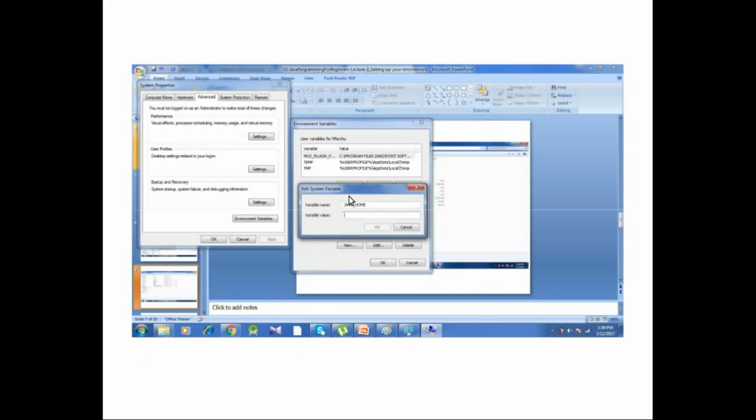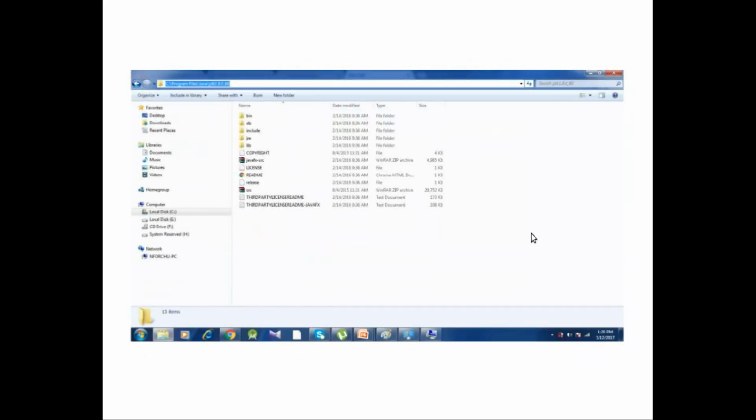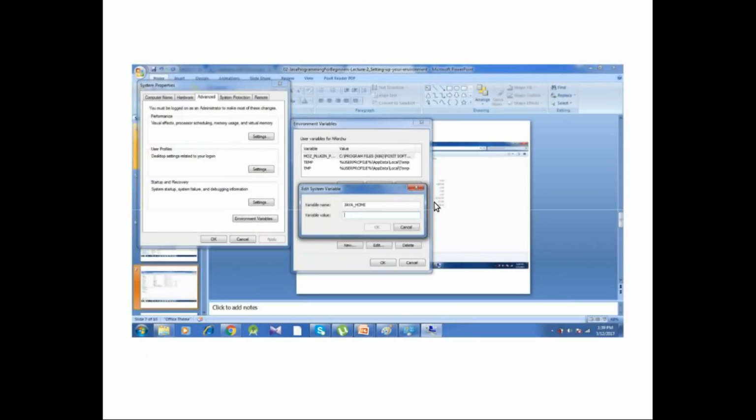Or you want to verify to make sure you don't have your Java home variable set already. If you don't have that, you click on new, and it's going to open up this other dialog box, edit system variable, and you type Java home. Look at the way I've typed it, Java capital _ home capital.